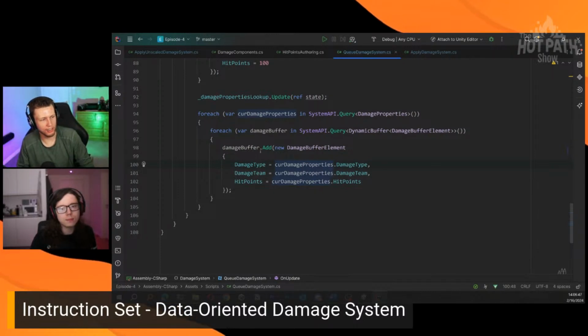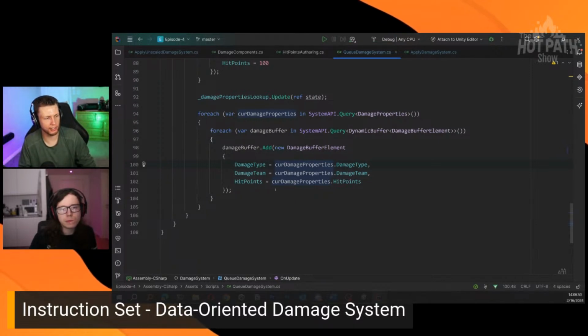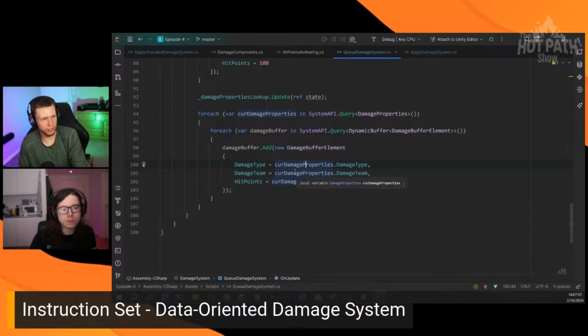And you see, at this point, we're not doing any pre-filtering, checking for friendly fire or anything like that. We're just adding this damage element to this buffer. And then we can handle the cases like friendly fire and things like that later on. So basically what this does is it just queues up these damage elements.